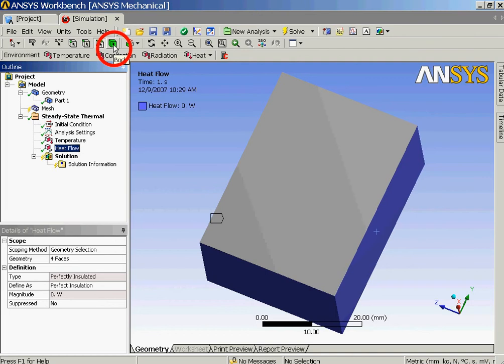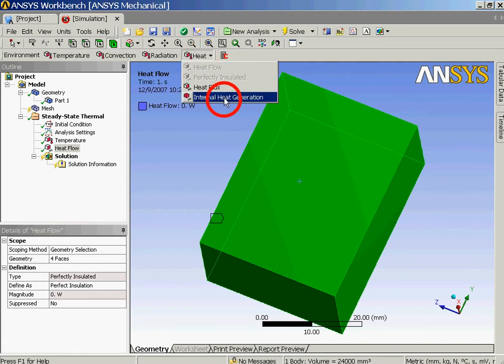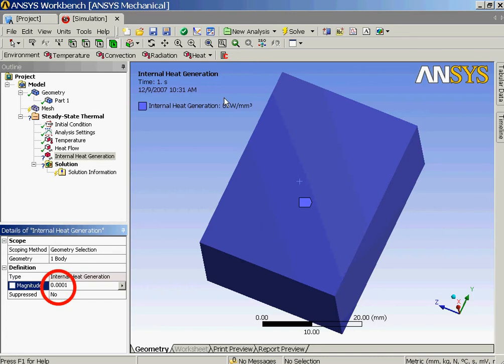In order to define the internal heat generation, we'll select the solid body and then click on Heat and then Internal Heat Generation. In the Details window pane, we'll now enter 0.0001 and then press the Enter key.